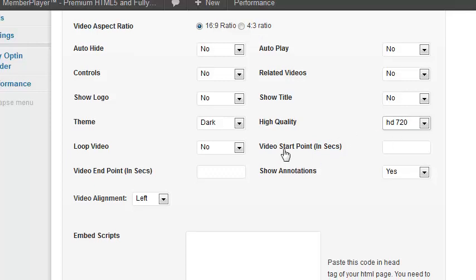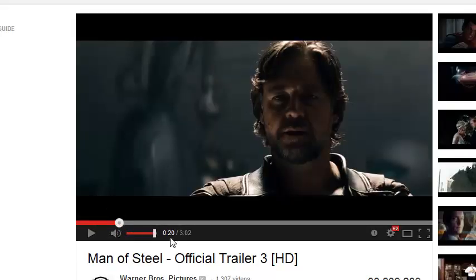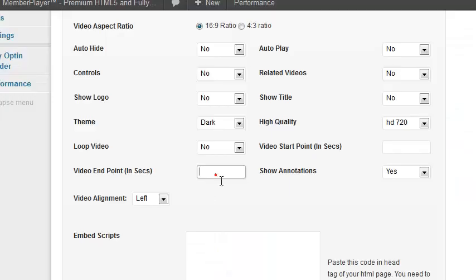It'll also do a video start point and also a video end point. So I can have this video start in, say for example, at the 20-second mark. And it'll start at the 20-second mark right here. And I can also have it end, or this is the start. I can also have it end at a certain point as well. This is really cool. I never added this before either.